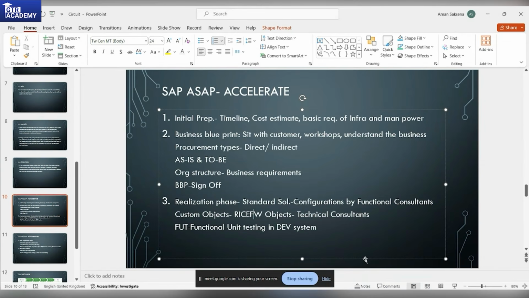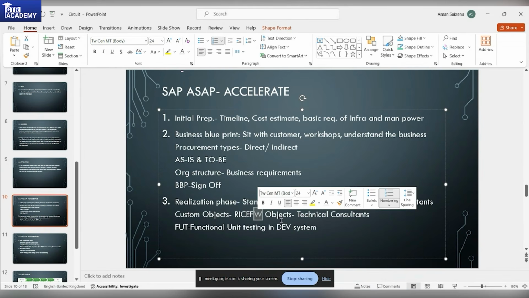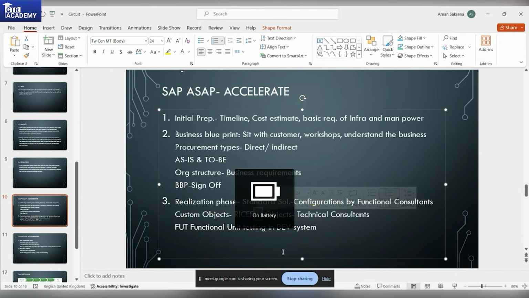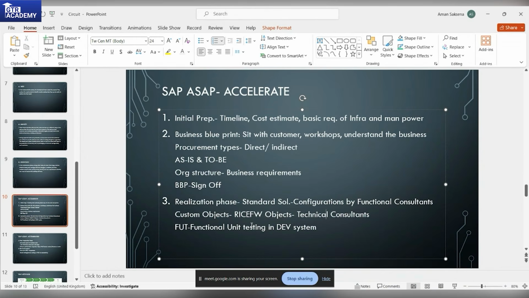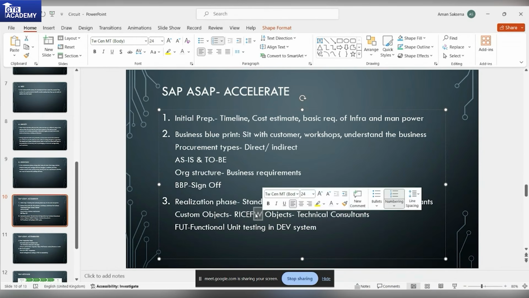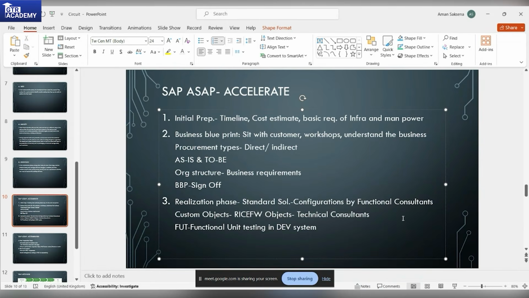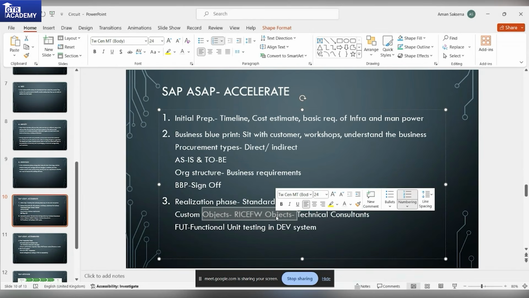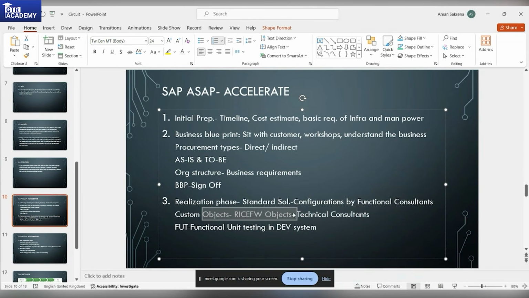Then you have workflows. This workflow will be built by the SAP technical team, the SAP ABAP developer. They have a specific niche called SAP workflows. They will develop with SWDD or SWDB. So they have two T codes by which they develop the workflows. Everything required for custom objects we will do with the technical consultant.